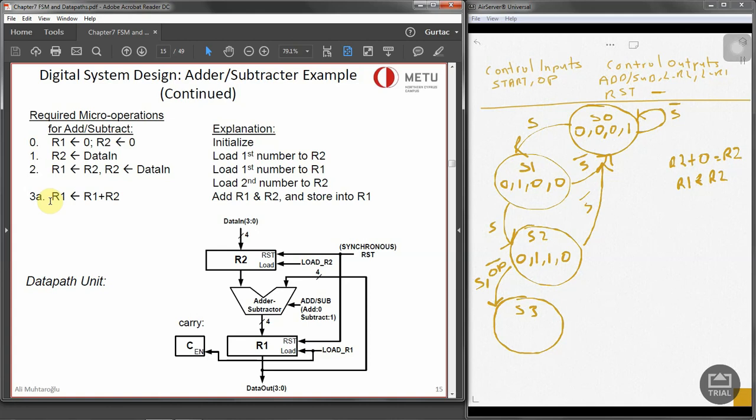So the outputs over here, again, addition, we need to use 0. Do we need to load anything to R2? No, it has to be 0. Do we need to load anything to R1? Yes, because the result of this operation has to be stored in R1. So we need to have the load signal to be 1, and the reset is 0. So we perform the addition operation. On the other hand, again, if the start is deasserted, it goes back.